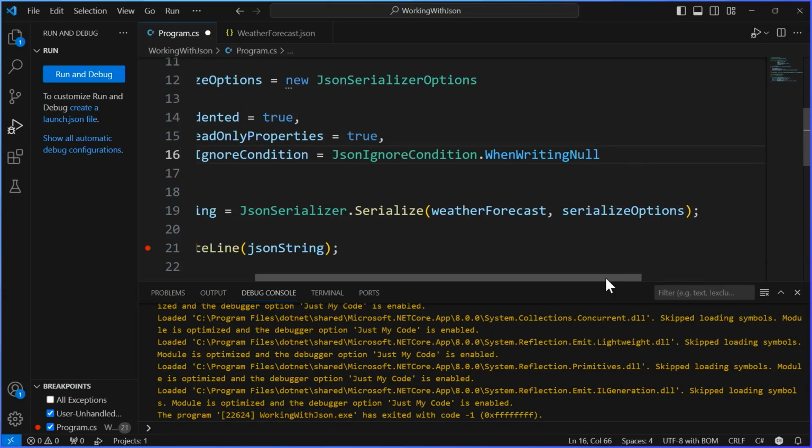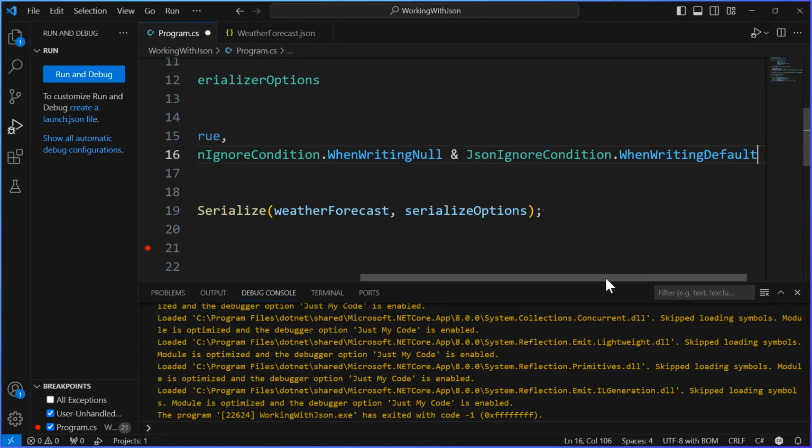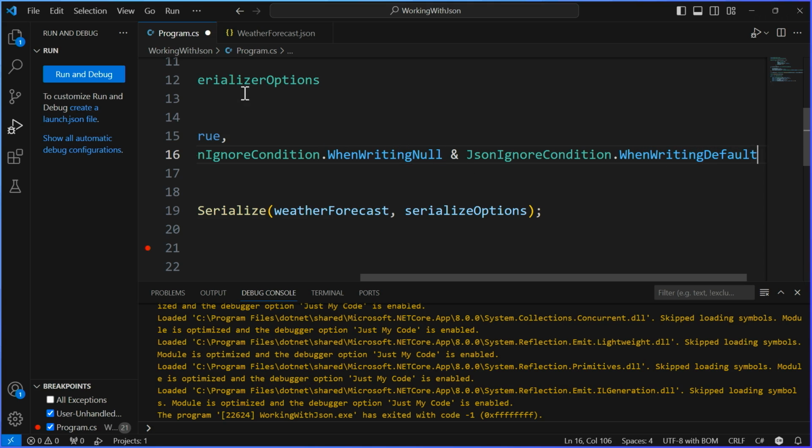Because I can see a case where I don't want to send either of those, or serialize. Yeah, I always get serialize and deserialize mixed up in my head. But anyways. Read or write. Yep. All right, null and default. I don't want those, so let's ignore them. All I need to do is pipe these two together. So we're going to combine these two together, and we're just going to say when writing null and when writing default. Gotcha. And that's it.